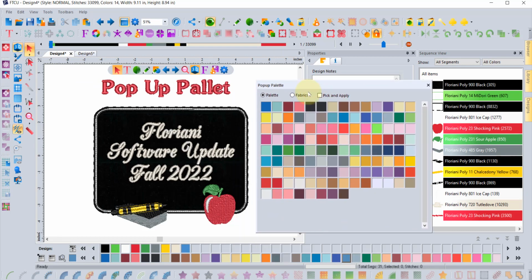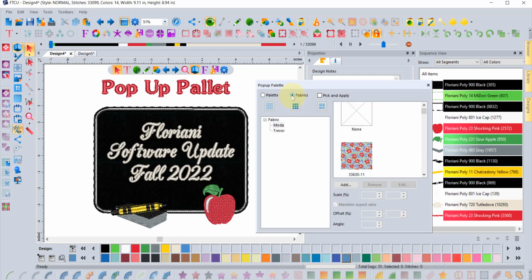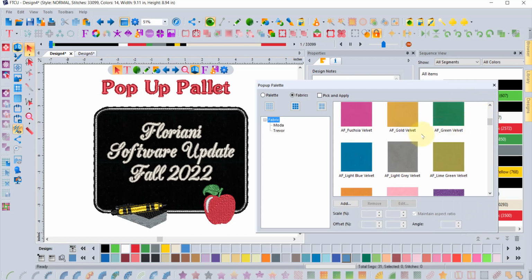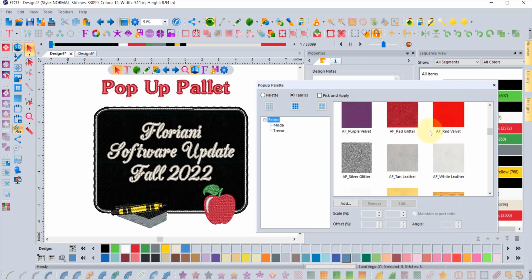You'll notice that it also has the option to manage your fabrics. And so when I click on the word fabric, these would be the ones that came with the program. And again, if I made this window a little bigger, I can see more fabric at one time.